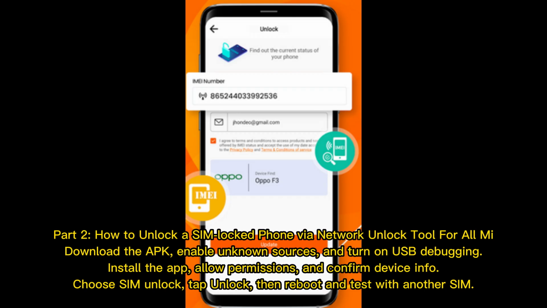Part 2. How to unlock a SIM-locked phone via Network Unlock Tool for All. Download the APK, enable unknown sources, and turn on USB debugging. Install the app, allow permissions, and confirm device info. Choose SIM Unlock. Tap Unlock, then reboot and test with another SIM.